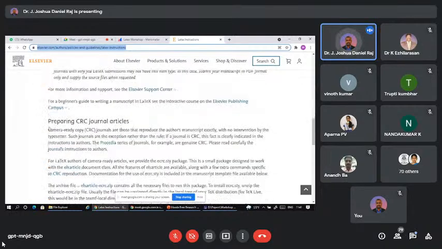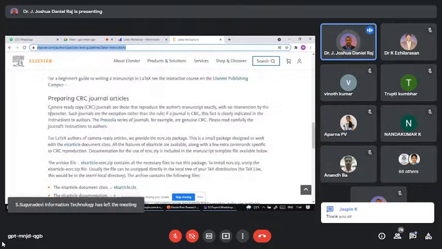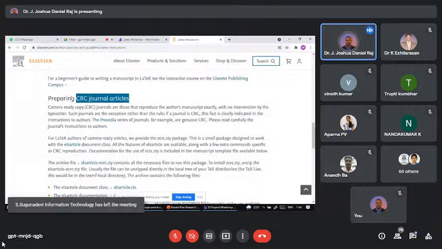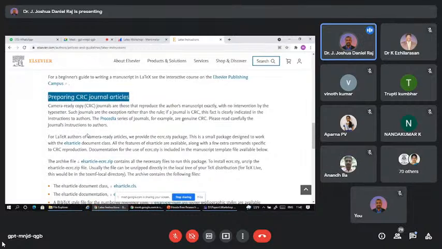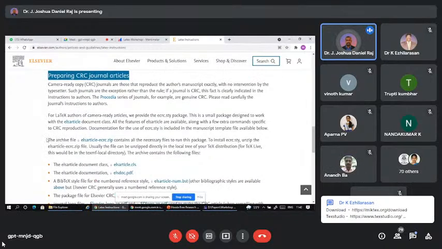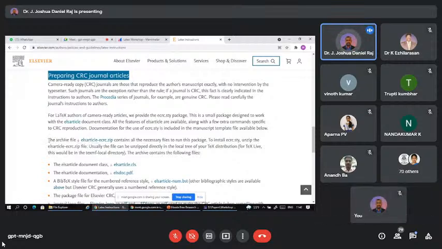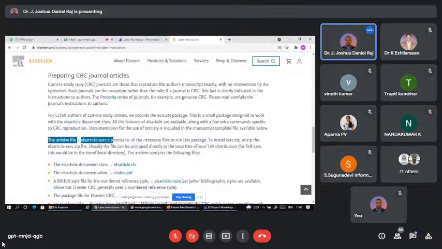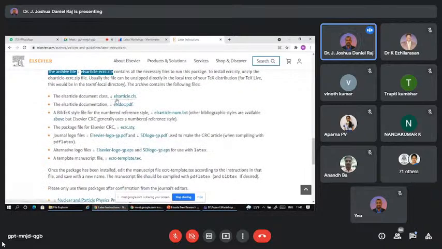Okay, so for preparing the journal, they are giving, see, preparing CRC journal articles. What they will do, they will give one file here like this. What is that file? The archive file elsarticle-ecrc.zip. So this zip file consists of the class file for the Elsevier article.